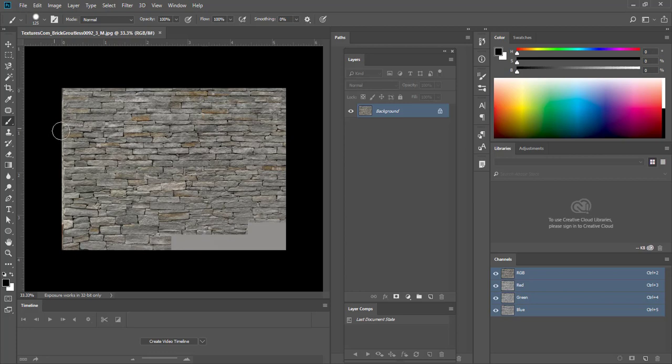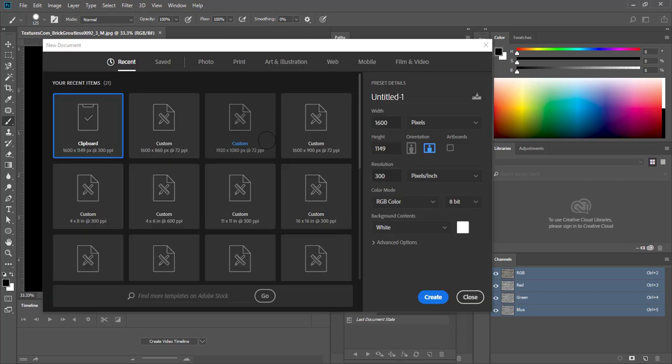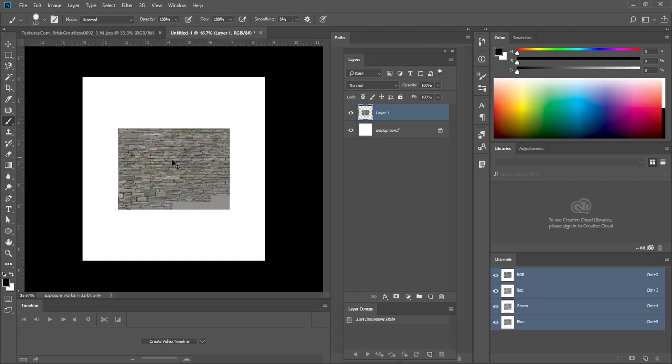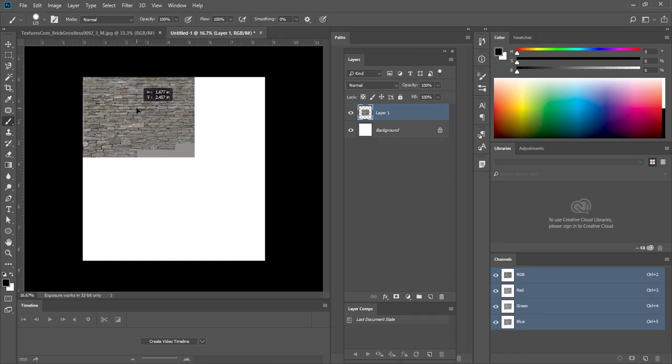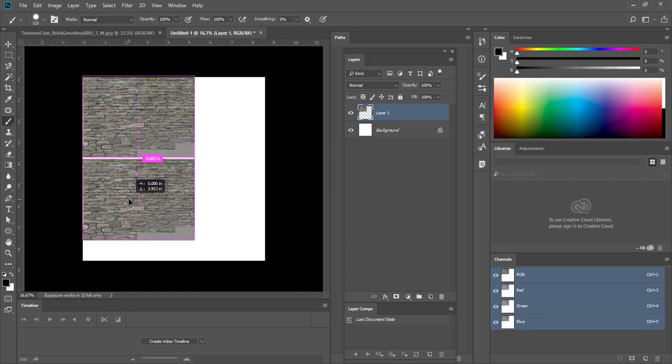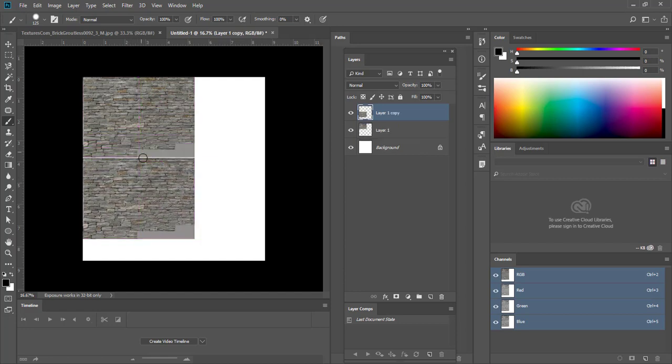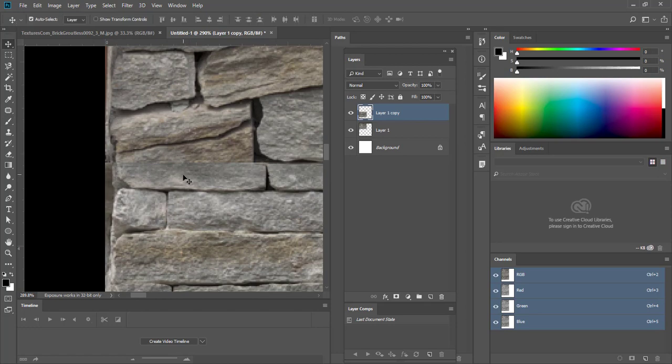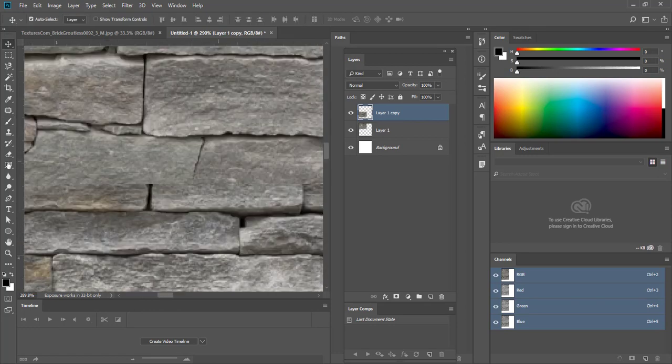Also, if we were to take this and tile it, it would not be tileable. And if I Control A, Control C, make a new document, I'm just going to make this huge, like 2600 by 2600. Okay, so if I were to paste this here, and then I duplicated it and pulled it down to that area, you can definitely see that there is a weird spot where one edge comes into this. So it definitely looks like there's a seam happening here.